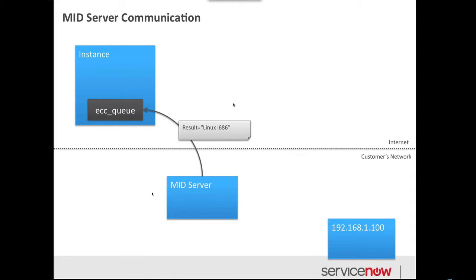Go ahead. Yeah. Does the ECC queue communicate to the MID server every 15 seconds? Yes, except, I will correct that slightly. The MID server communicates to the ECC queue every 15 seconds. So is it a configurable time? It is not configurable at the moment. It is just 15 seconds.